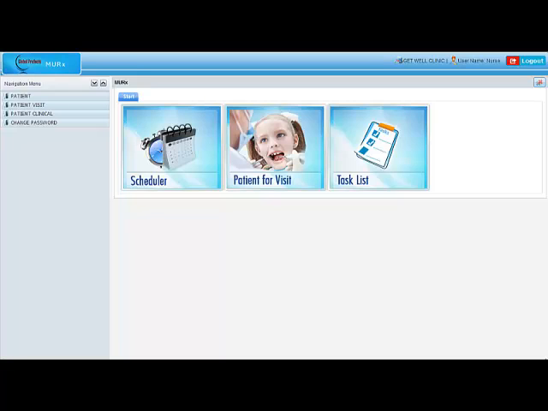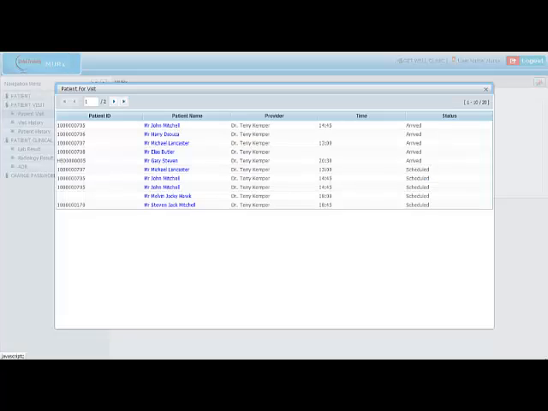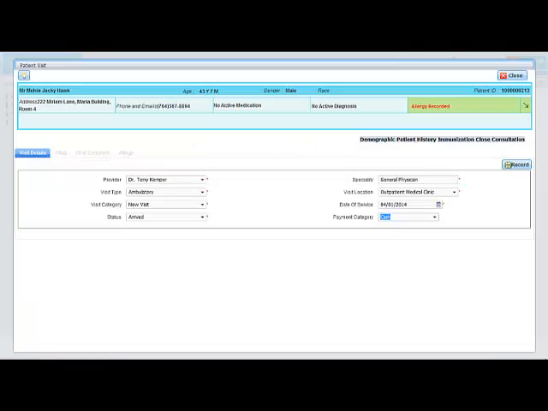Now let's move to the next task, marking arrival of the patient to the facility. On click of the icon Patient for Visit, the patients scheduled for the day are displayed. The records where patient ID is present are existing patients of the facility, and the records without the ID are new patients. Record is selected to mark arrival of the patient.